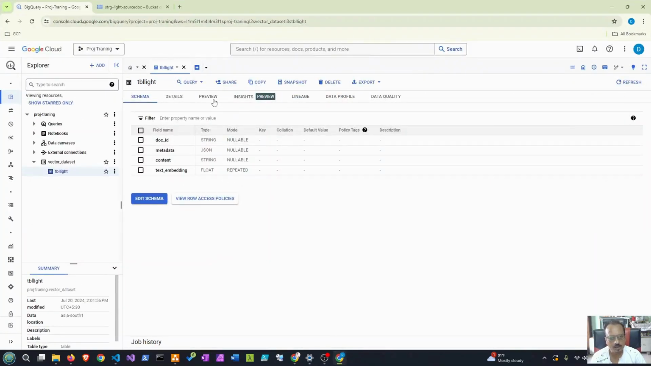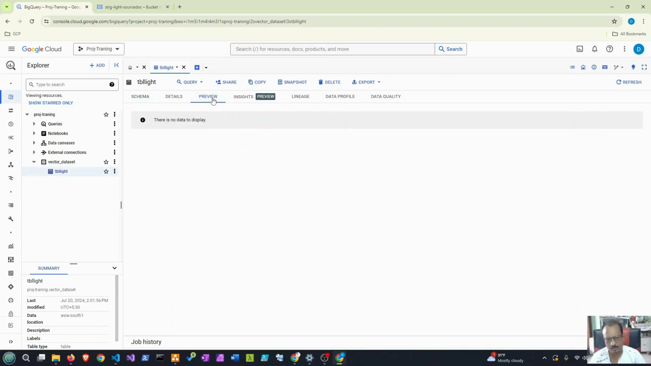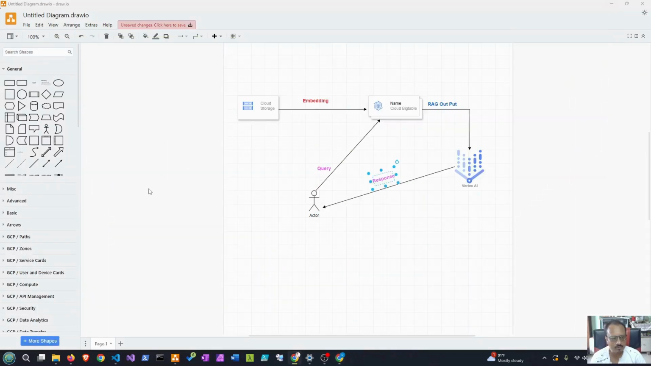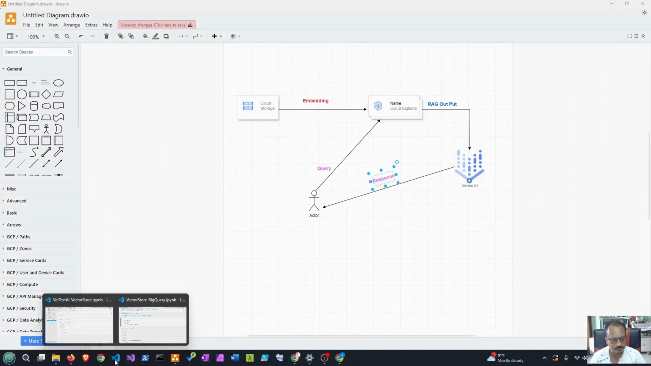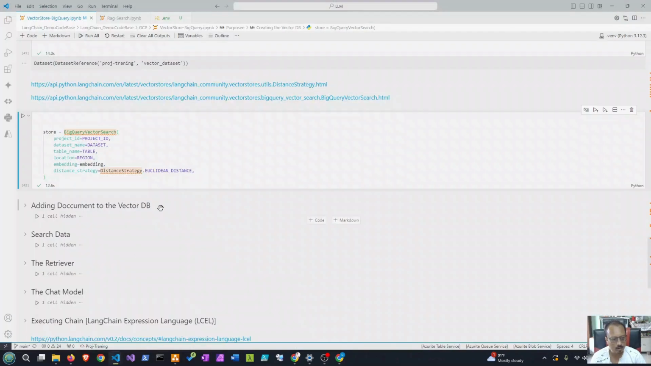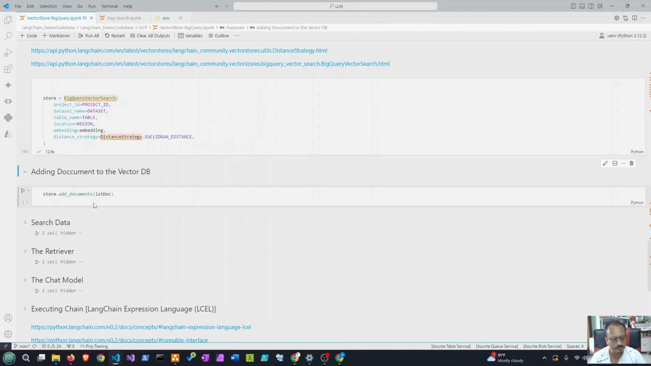Okay, so if I go over here and try to give you a preview, there is absolutely no data. That is what we are talking about. Now we'll be putting the data into the vector database. Okay, so let us run this particular code.